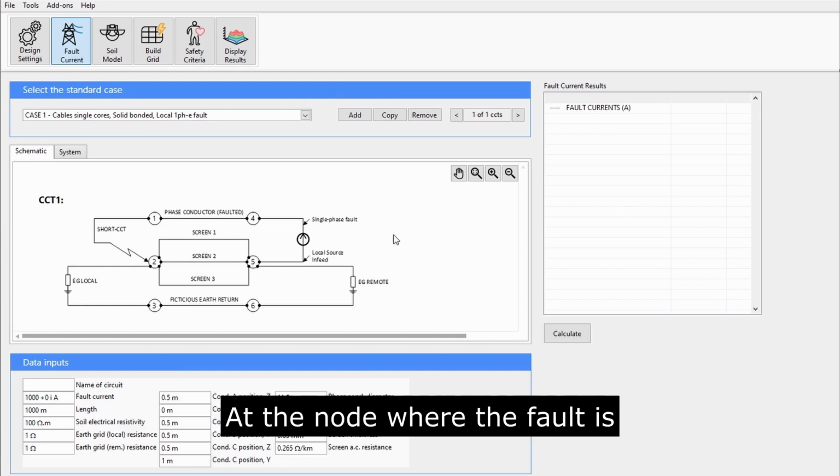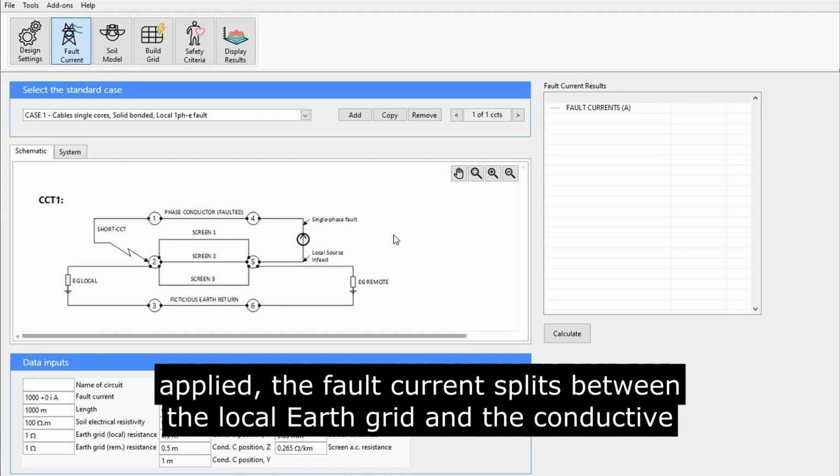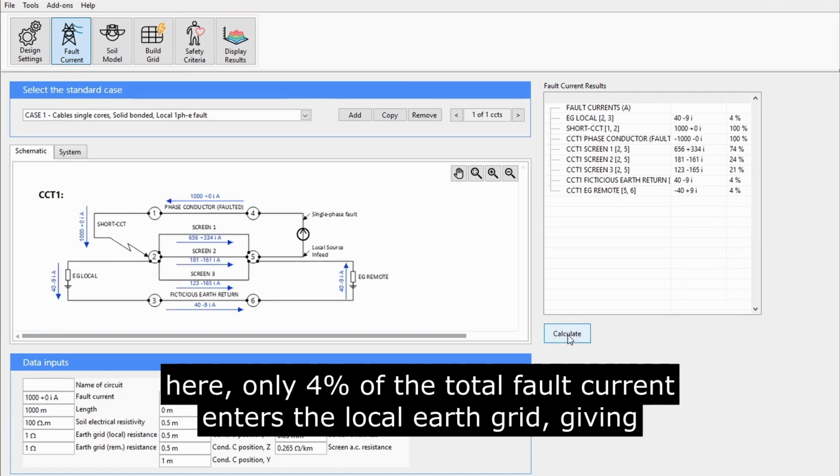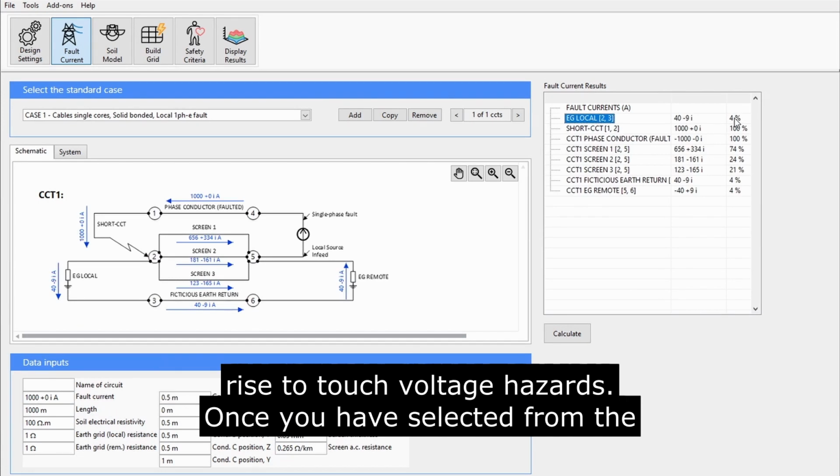At the node where the fault is applied, the fault current splits between the local earth grid and the conductive return paths, such as the cable screens. In the case shown here, only 4% of the total fault current enters the local earth grid, giving rise to touch voltage hazards.